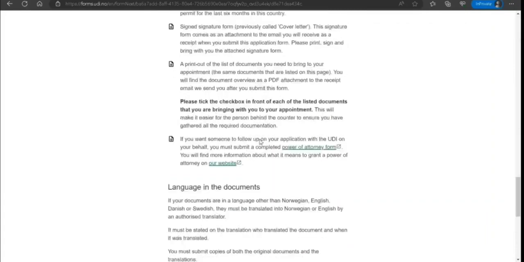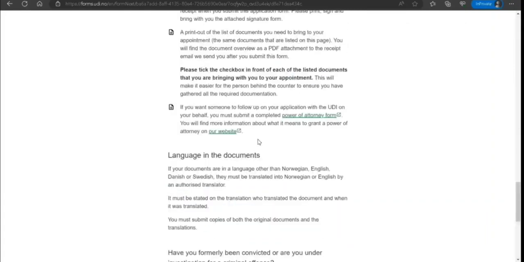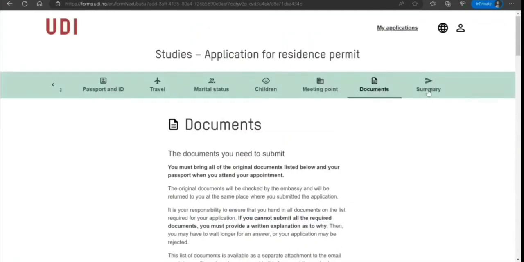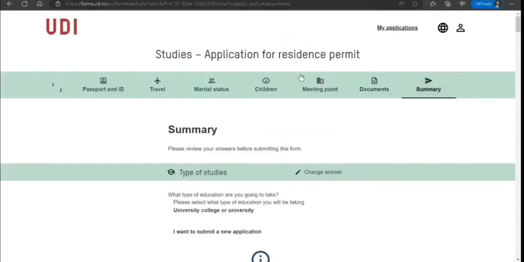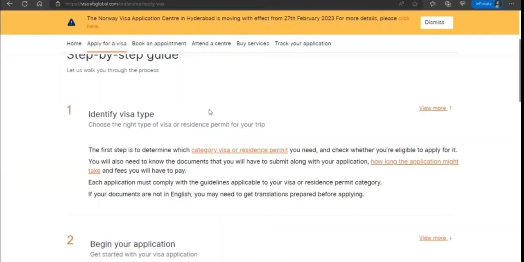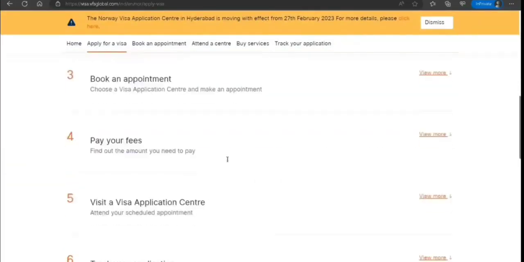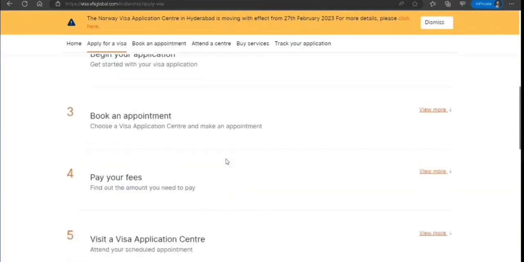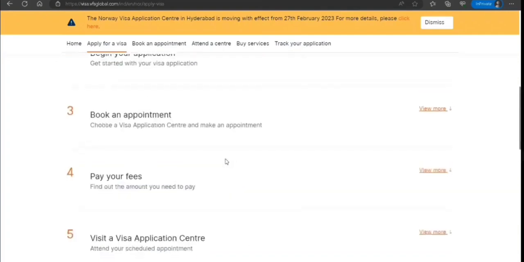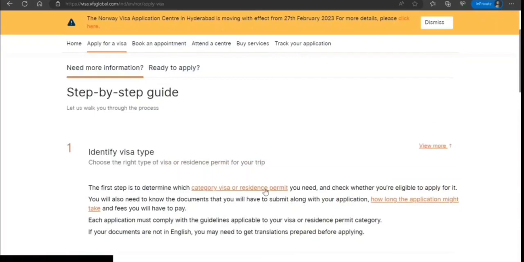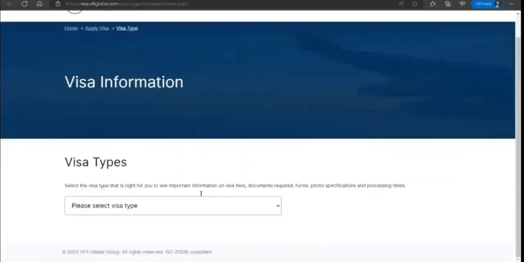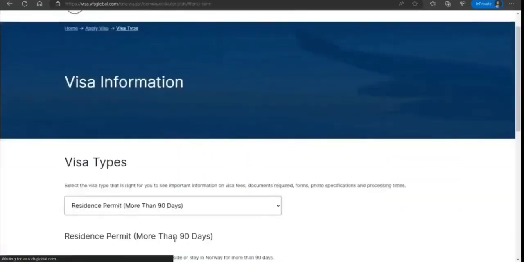Okay. Oh, you need to carry it. Okay, fine. But they give you the list. Perfect. So you got all the data, guys. I hope you got it. Now we'll go to the VFS site for Norway. So the steps are the same: visa type, do application, book an appointment, pay fee, visit. All right, let's start with this. So study is long, right?